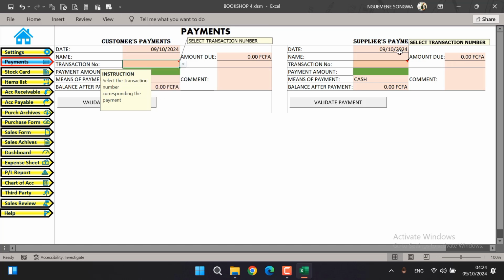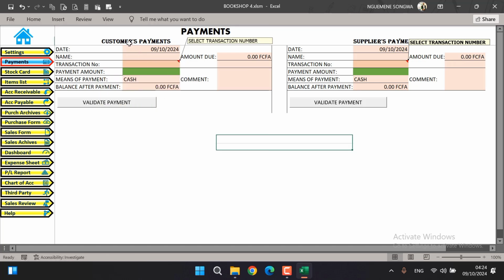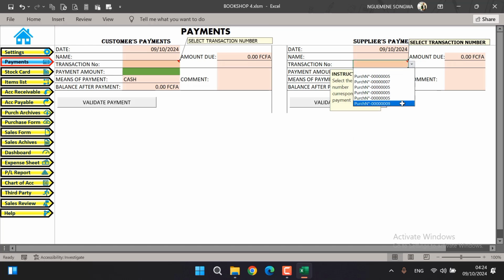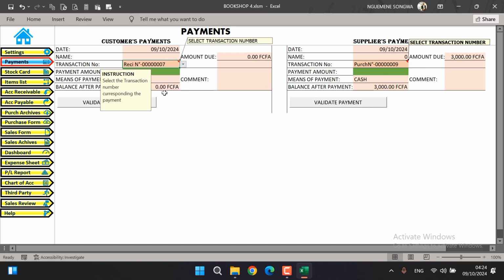Okay, this slide is divided into two. Here you have customers payment and you have suppliers payment. If you are paying your suppliers, you come here and you select the receipts that you are paying from the supplier. If your customers are paying you, you come and select the receipt that the customer is paying and his name will appear there.